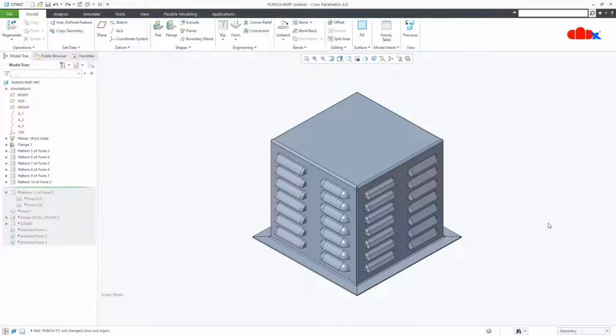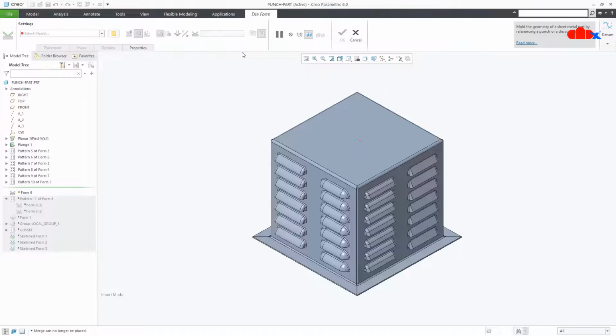So this is how the punch is created. First you need to create the reference part, and then you need to call that part using punch form. Similarly, for die form, you first create a reference die part and then go to form and go to die form. So when you go for die form, it creates cavity. When you go for punch form, it creates core.